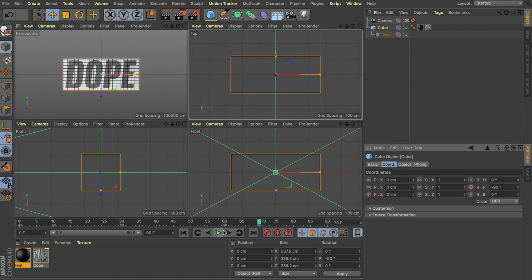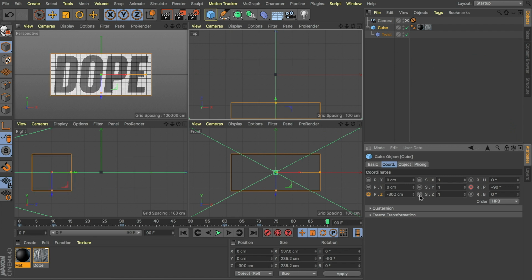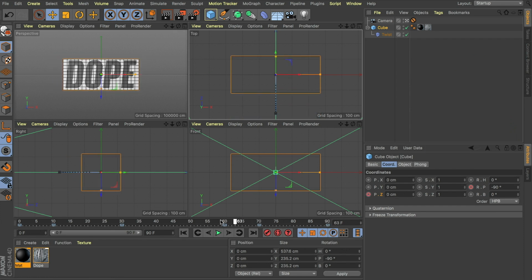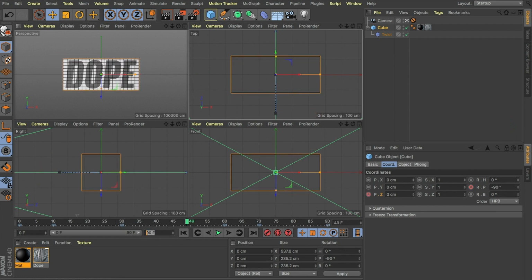And then at frame 90, I'm going to push it towards our camera, maybe something like minus 300. Might be a little bit close. Let's go minus 250. Add a keyframe. Scrub through. Beautiful. Just going to add a few more keyframes to our timeline here for us to keep playing with.